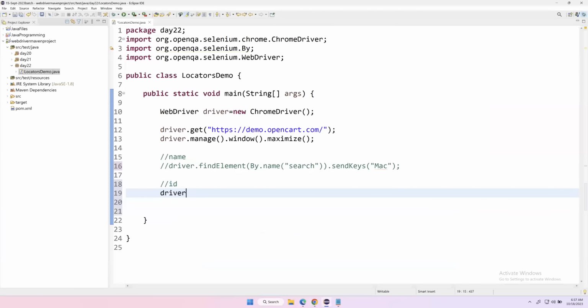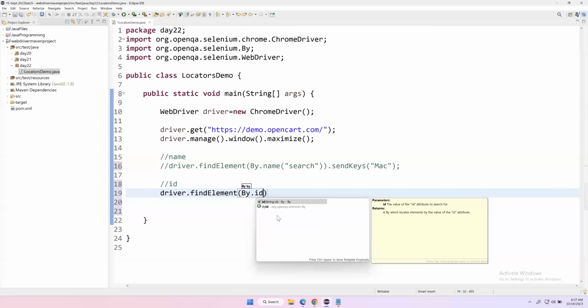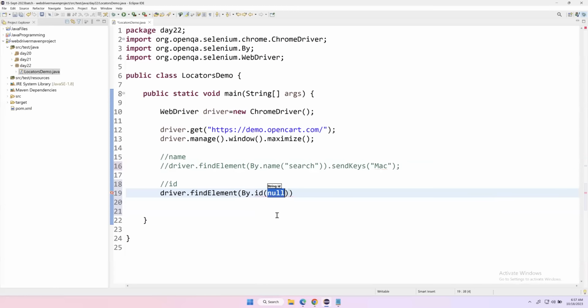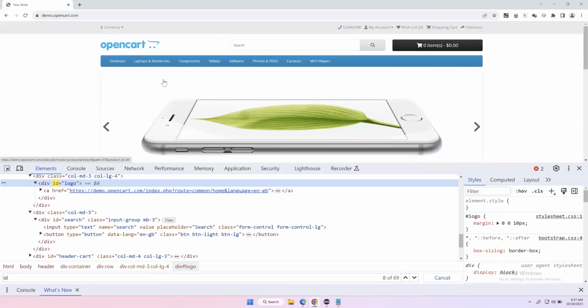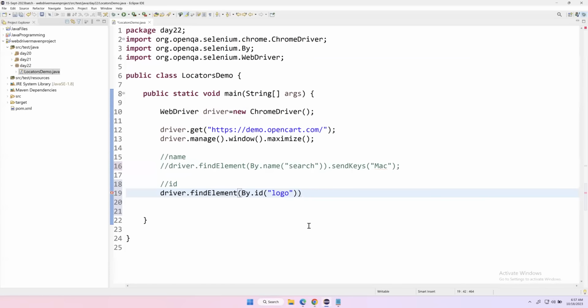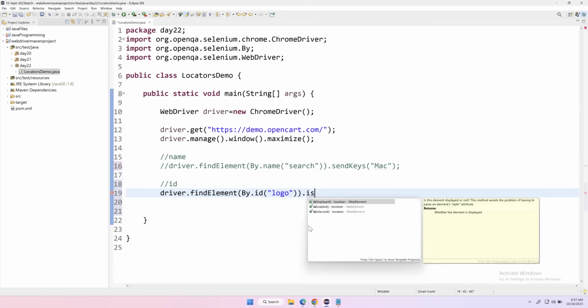You can say driver dot findElement by dot id, we have to call the id method. In this, we have to pass the value of the ID. Now, this is a locator. This is the element which will return. And what is the action we can perform on the image? Normally, we can simply check the display status. Now, how can we check the display status, whether it's displayed or not? We have a conditional method, dot isDisplayed.